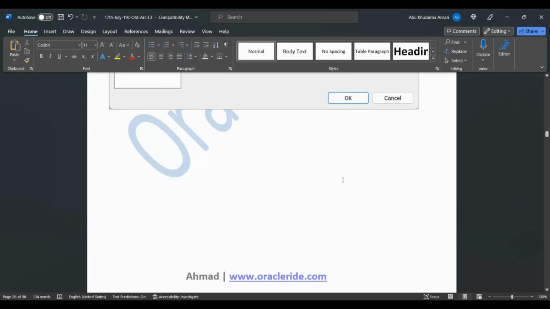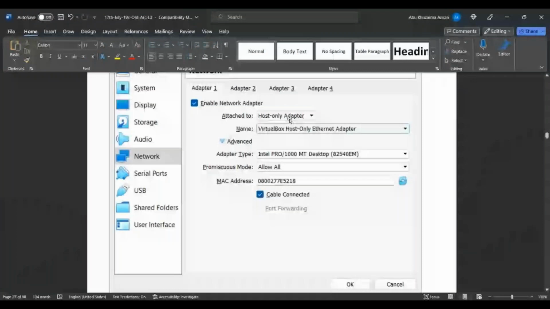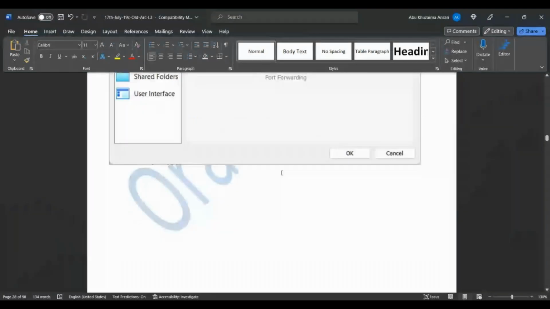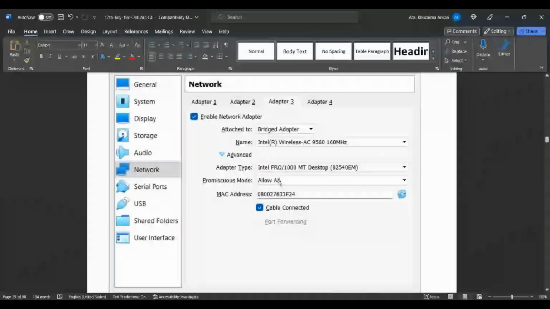So first we choose host only adapter, then VirtualBox host only adapter, then allow all. Okay, and then go to the second adapter, which is used for private, then go to Intel, allow all. Okay, and then go to bridge adapter, and again choose allow all. So these three networks I'm choosing, actually. So you can choose two also. You can skip private, because if you want to create RAC, then you have to choose three adapters. Otherwise, one for public and one for internet. You can choose the options.